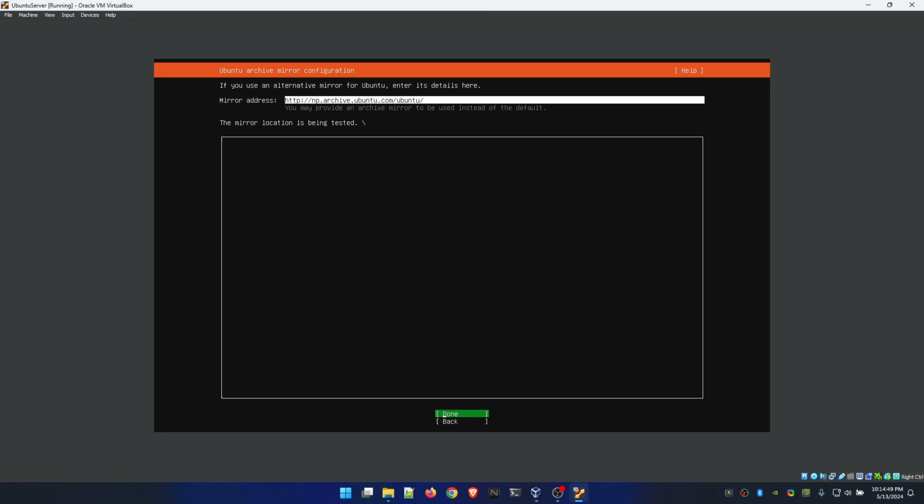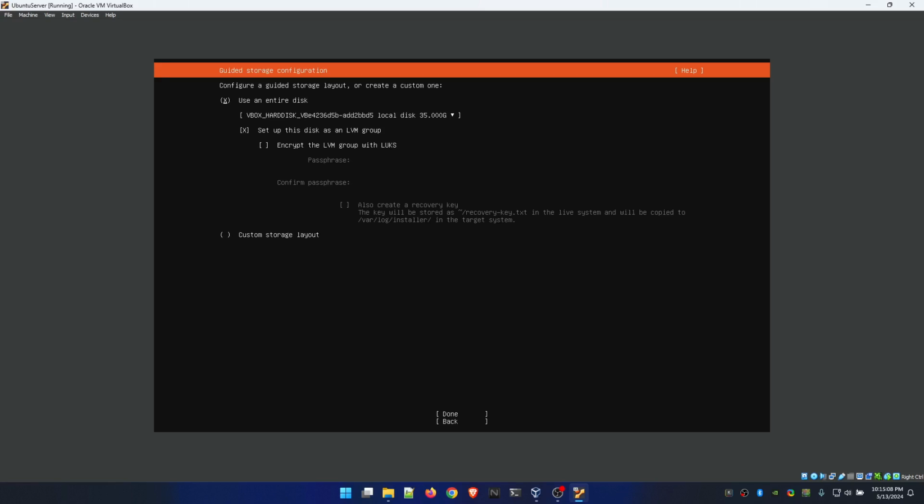It will try to connect to the nearest mirror for installing packages and updates. First it will ensure the packages can be installed from the mirror. Yeah, so the mirror location passed the tests. So let's hit enter. Now it is showing us the hard disk configuration.